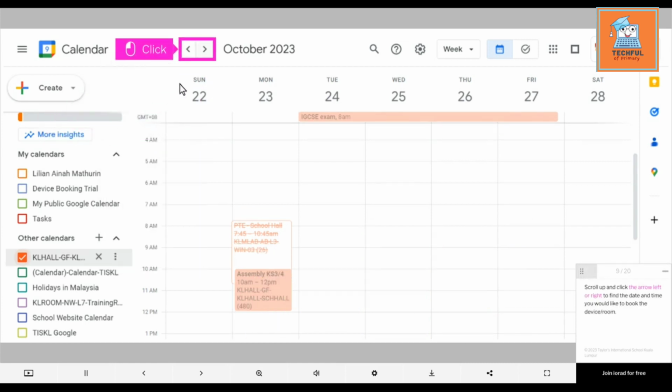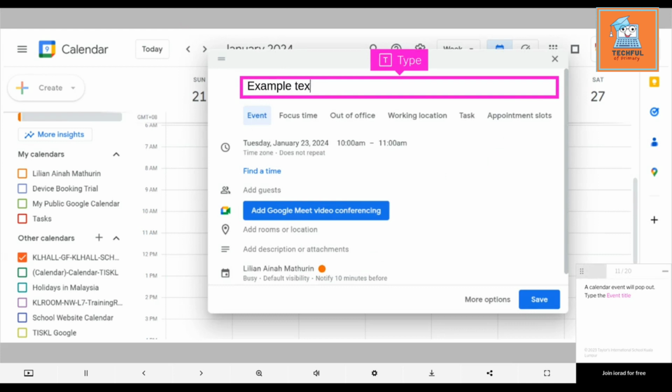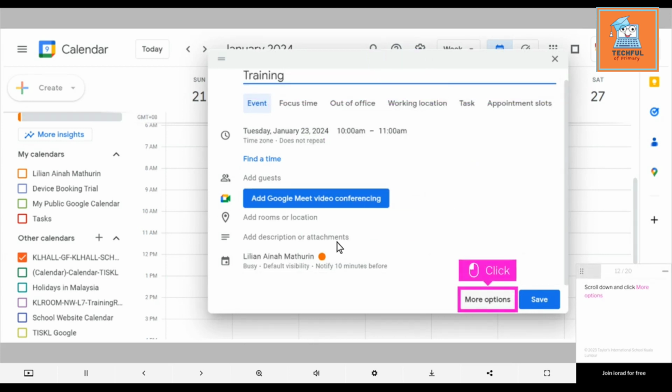Scroll up and click the arrow left or right to find the date and time you would like to book the device, room. Scroll up and click the time slot you would want to book the resource, room. A calendar event will pop out. Type the event title. Scroll down and click More Options.